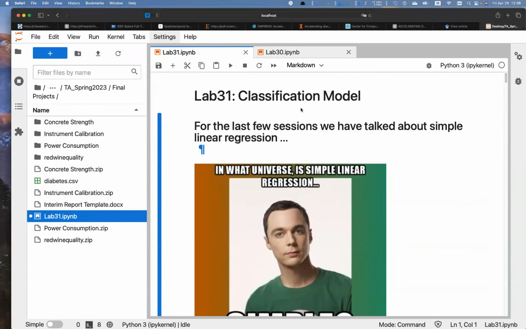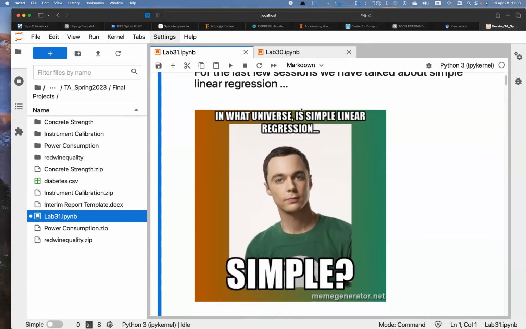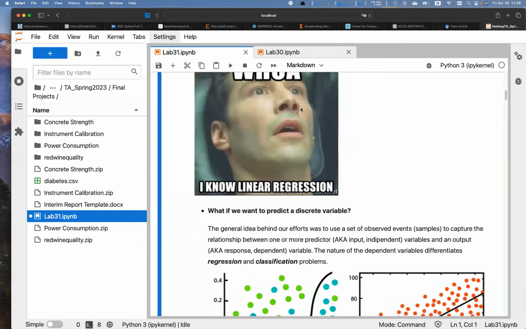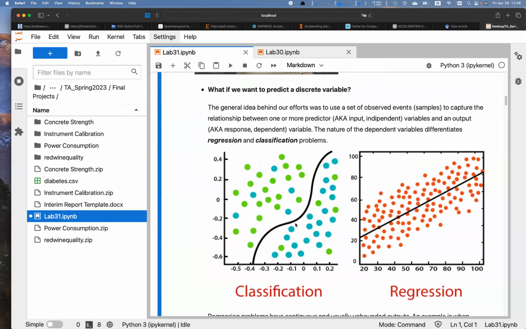From laboratory 28 to laboratory 30, we used 3 examples to show how to construct a single linear regression model and a multiple linear regression model, right? But we also need the classification model. Let's see the difference. If we want to predict something, to have a regression line, we need to construct the linear regression model.